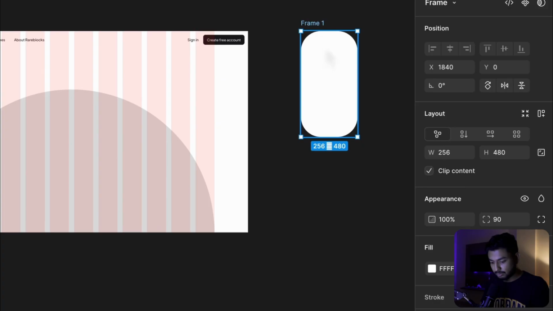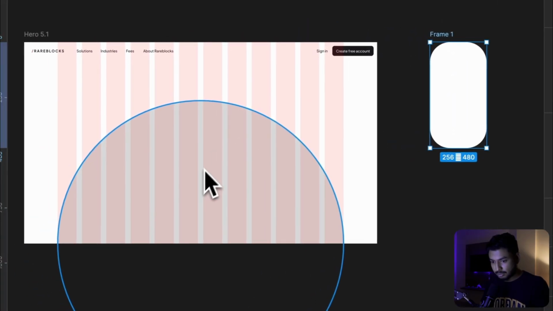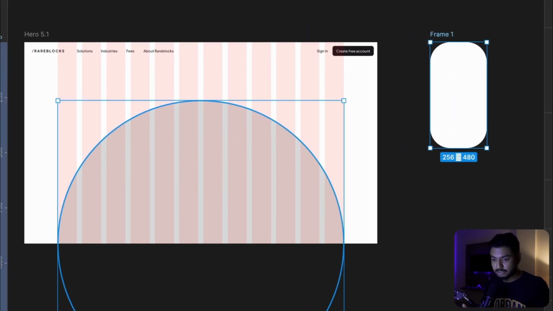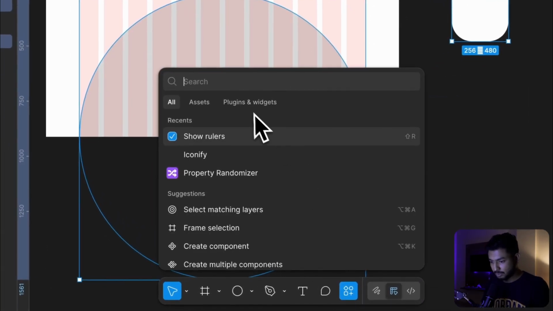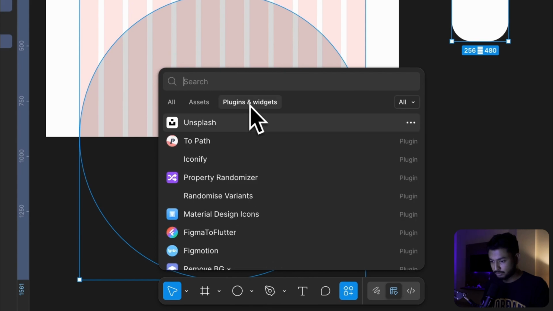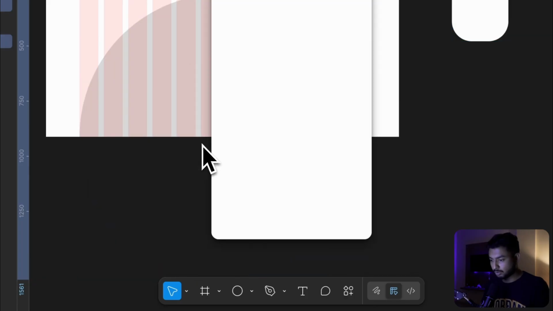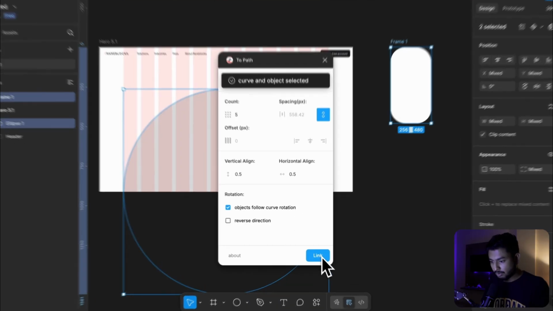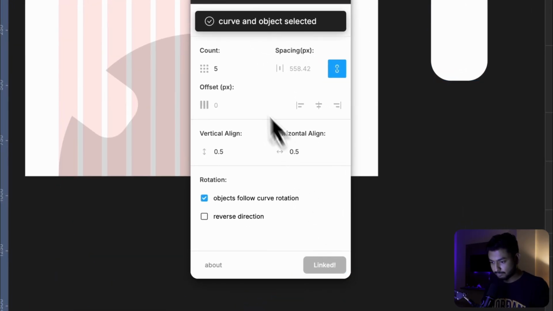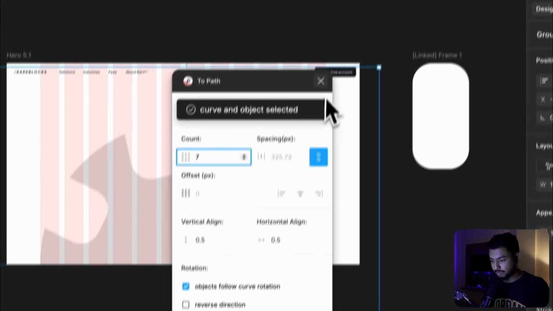Now let's select this one, and let's select this one by holding Shift. We will select both, and we will go over here in the actions, go to plugins and widgets, and search for Two Part. I already have it. You can search for it. If you don't have it, just click on it. Now let's click on it, link. Yes, let's increase it to 7. Perfect.